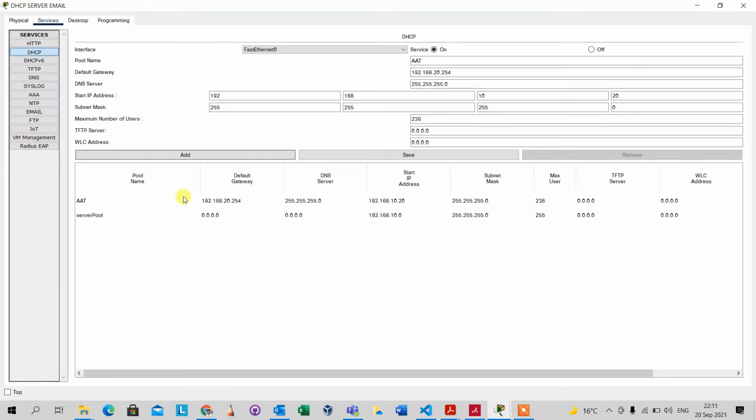Let's review. You can see the pool name AAT, and then the default gateway, there it is, and the DNS server.